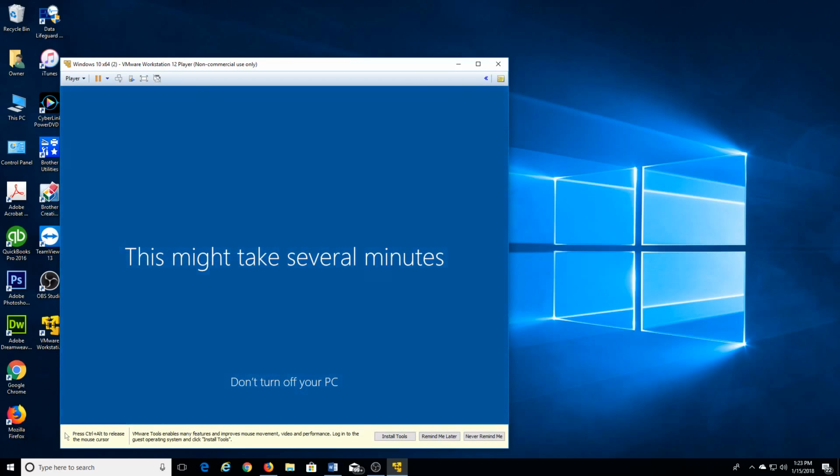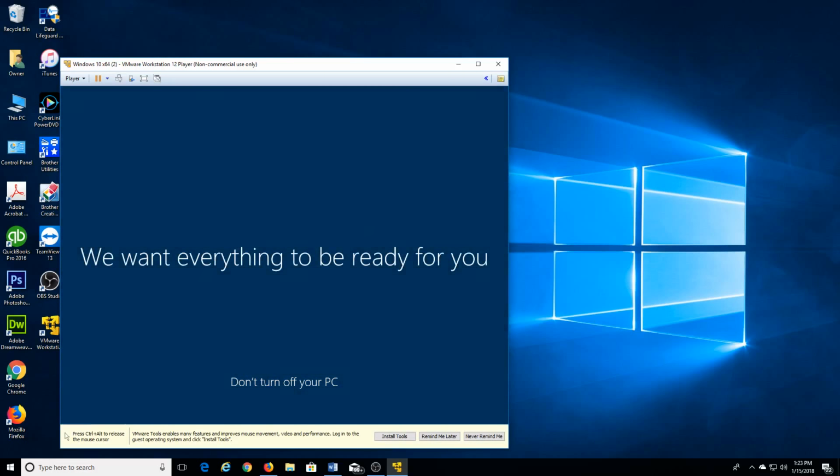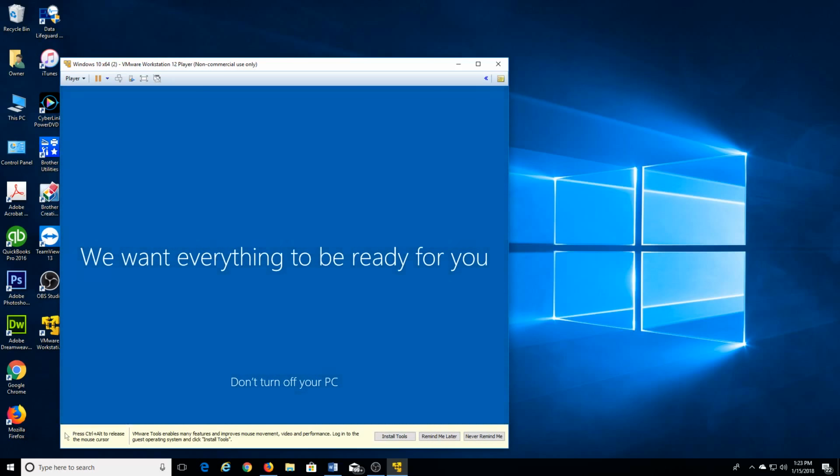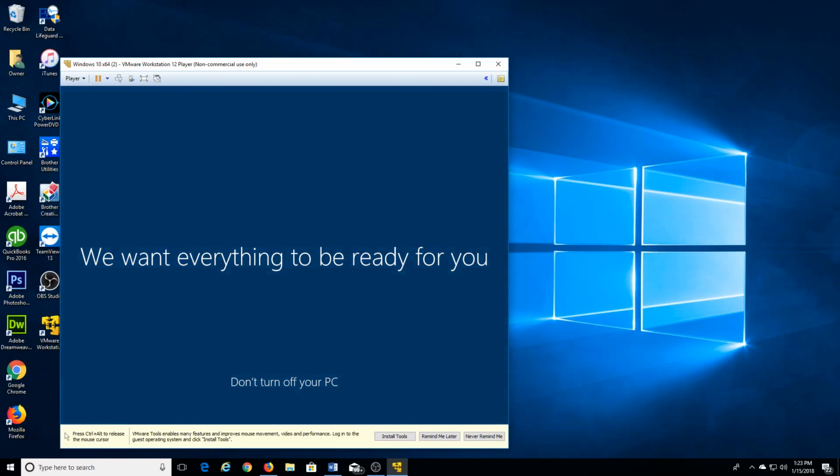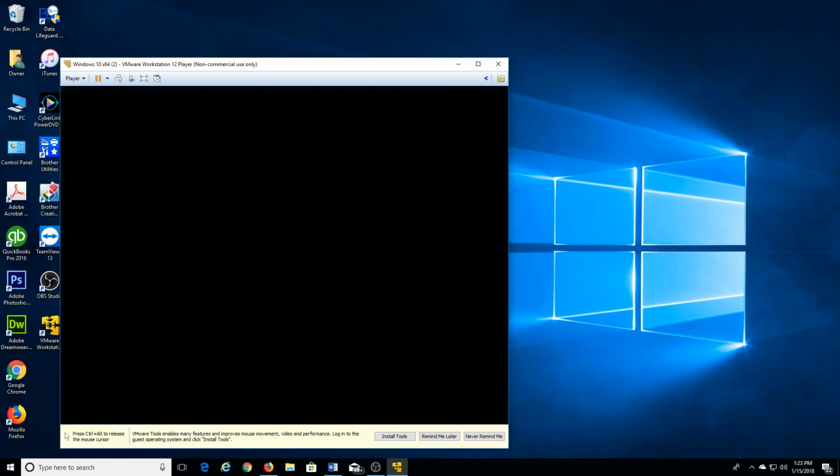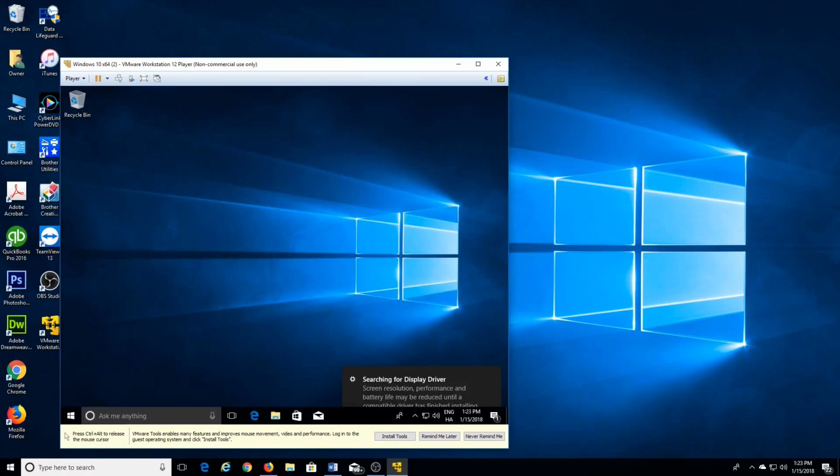purchase your own key. In this case, Windows 10 Home is like about $100. There's other ways to make it work, but I'm not allowed to talk about that. Alright, so that's it. We got Windows 10.